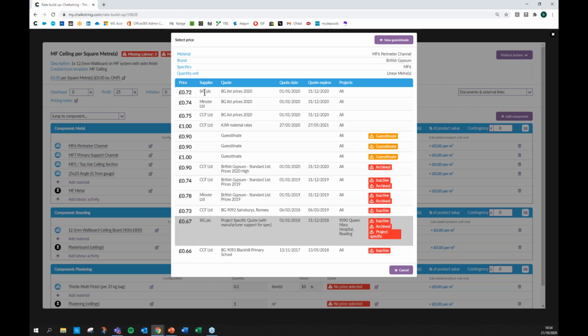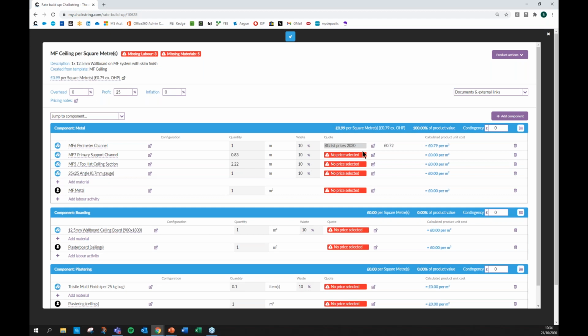And ultimately here, you can pick a supplier, and immediately it puts that price onto that material. You know it's a valid rate, and that's starting to price your job up. So that's the basic principles.